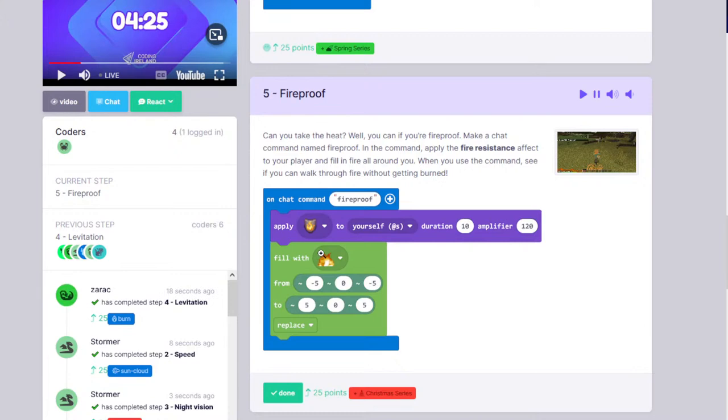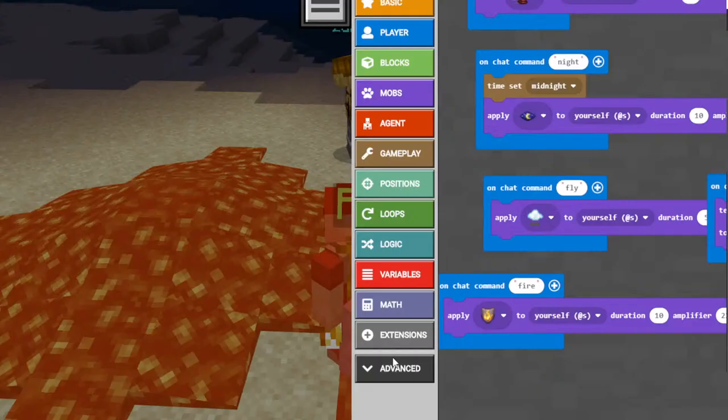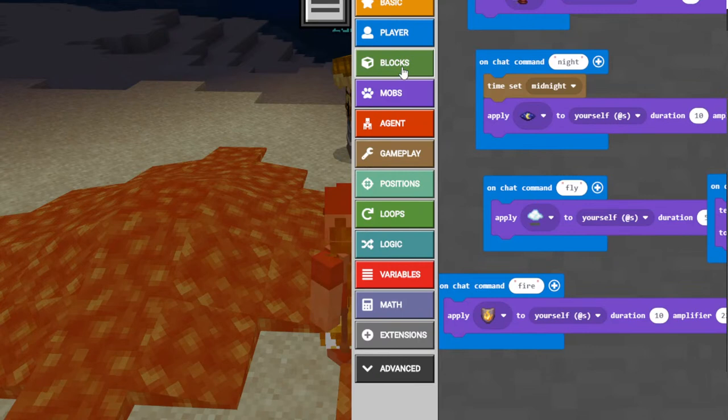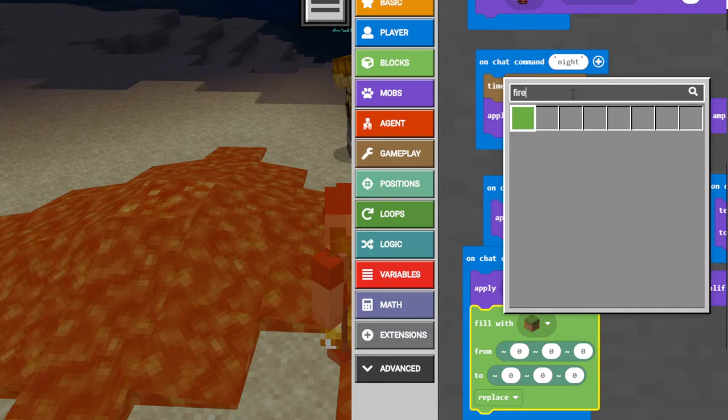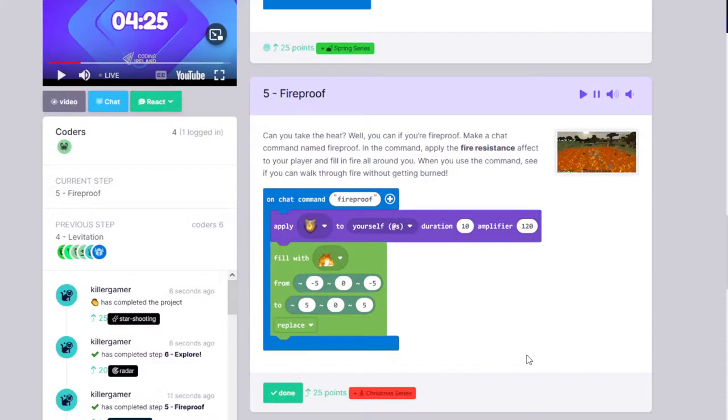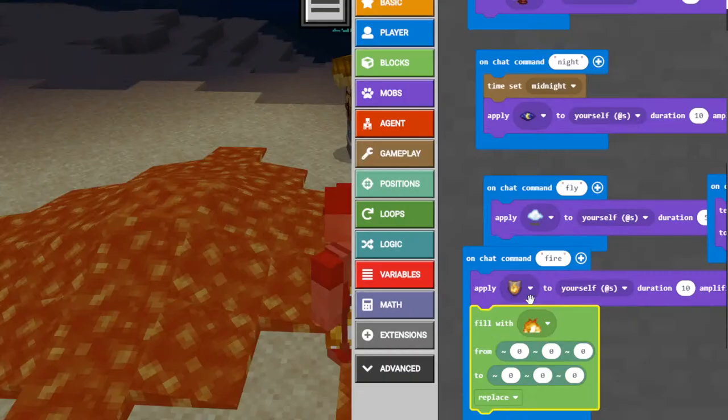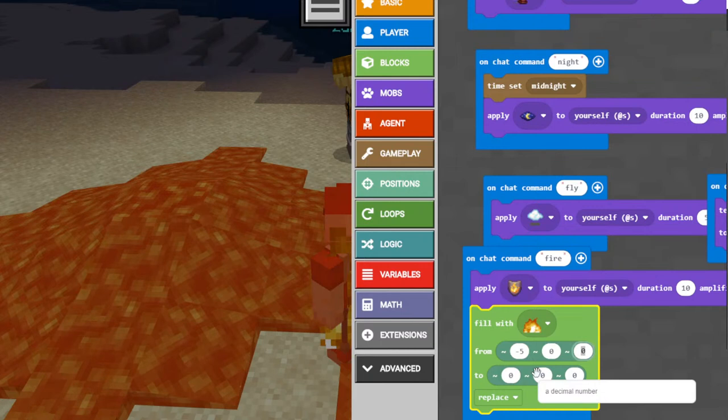But then what I want to do is fill a square with fire. So I'm going to go into the blocks tab and get the fill block like that. I'm going to say fill with, just type in fire, for, what was it? Minus 5 to minus 5 and 5 to 5. So the from is minus 5, 0, minus 5, and the to is 5, 0, 5.